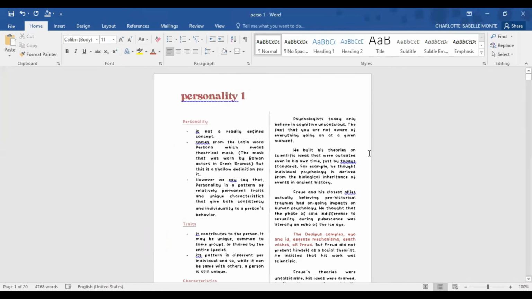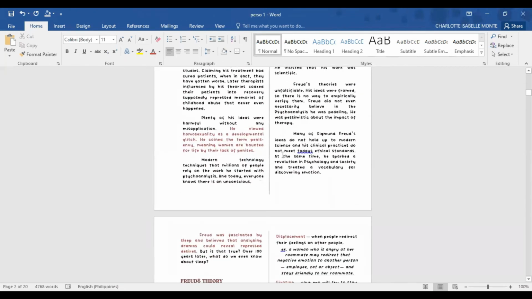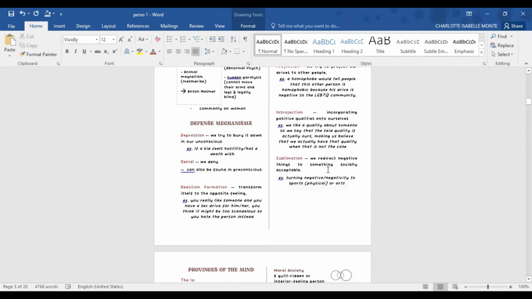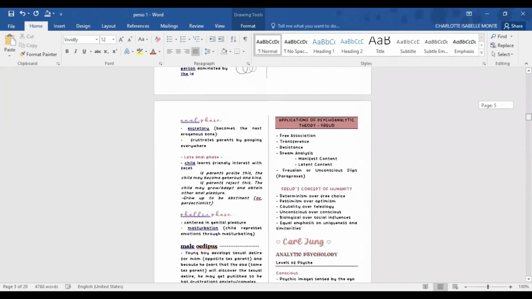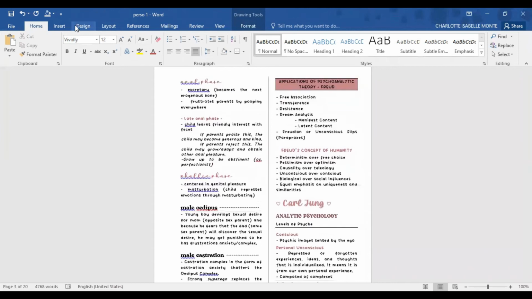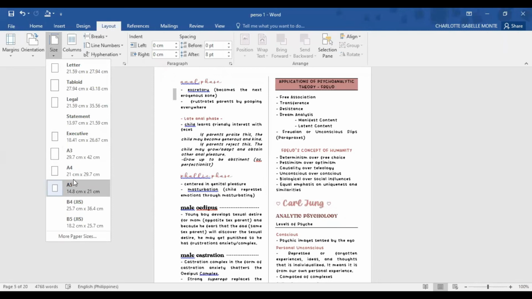I customized the page size to A5 because that is the size of the paper I am going to use for printing. I also changed the margin length because the left side of the paper has holes in it since it is a binder. And I made sure to use less space to maximize each page.